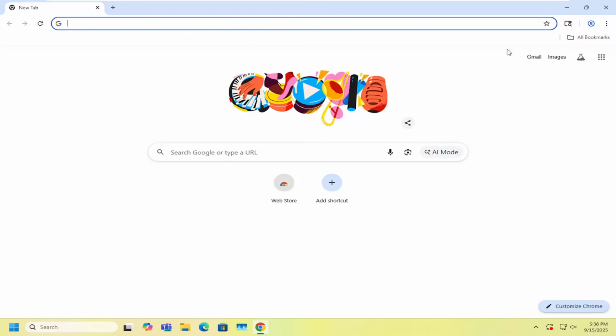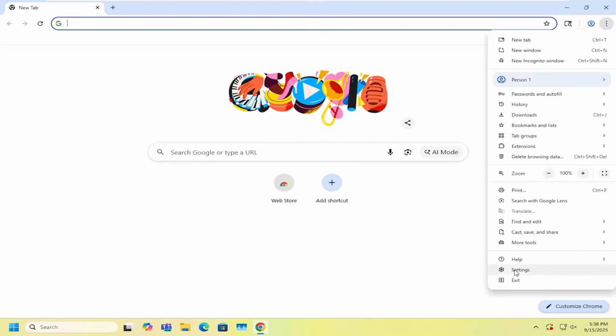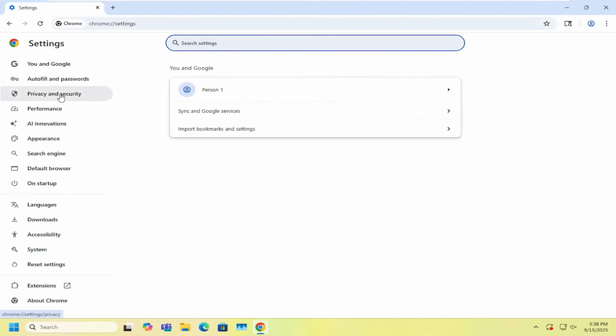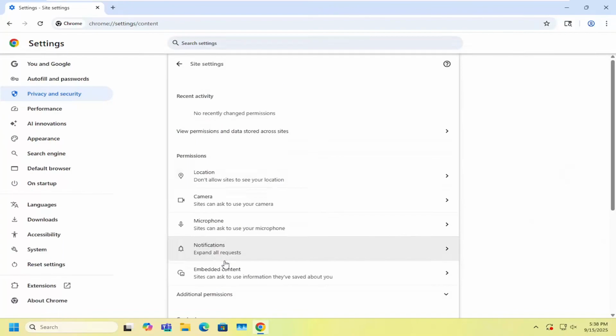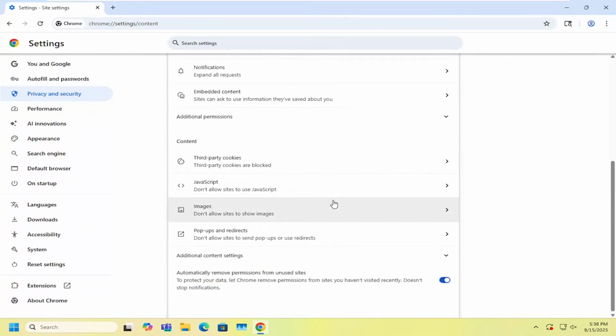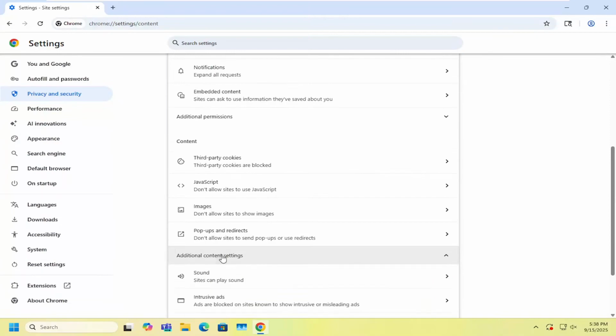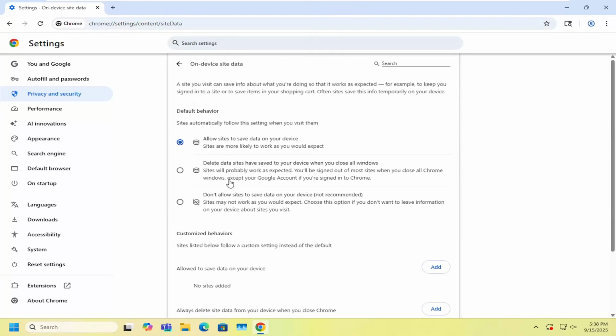So all you have to do is open up Google Chrome, select the menu icon up at the top right, and then go down and select Settings. On the left side, select Privacy and Security, and then on the right side, select Site Settings. If you go down on the right underneath additional content settings, go ahead and expand that. And then there should be an item in here that says on device site data. Go ahead and select that.